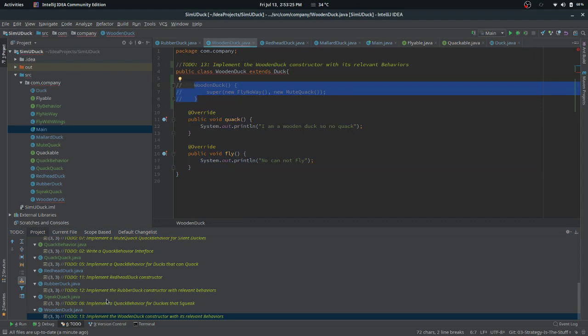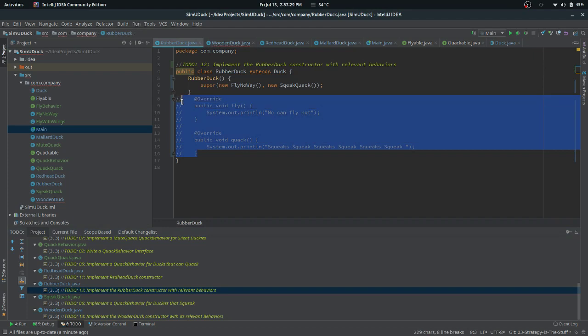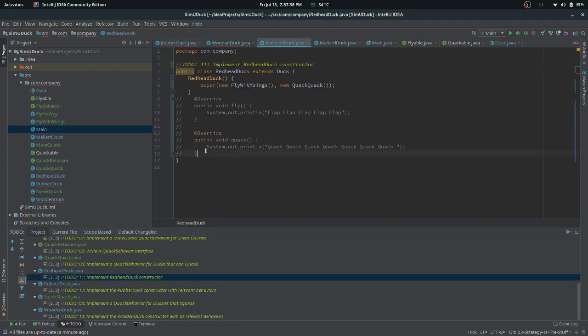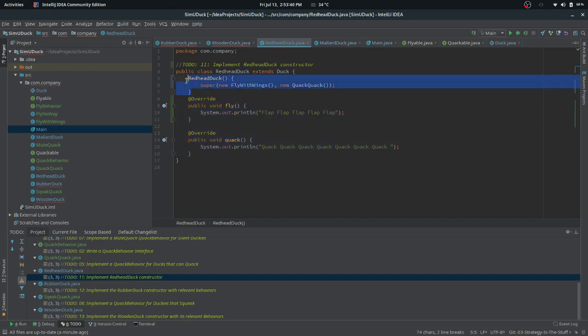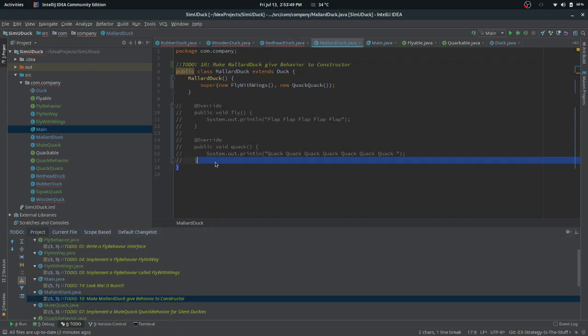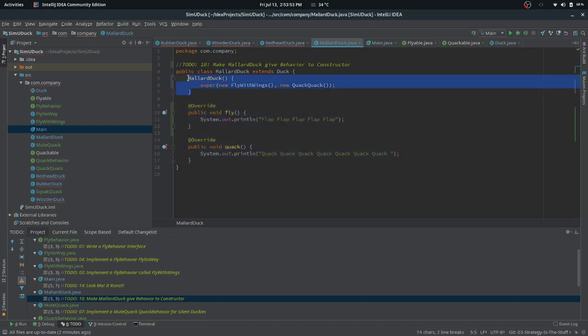Now let's come to step 12. This was removed. We will add this. This was added. We will remove this. Step 11: this was removed, we will add this. This was added, we will remove this. Step 10: this was removed, we will add this. This was added, we will remove this.